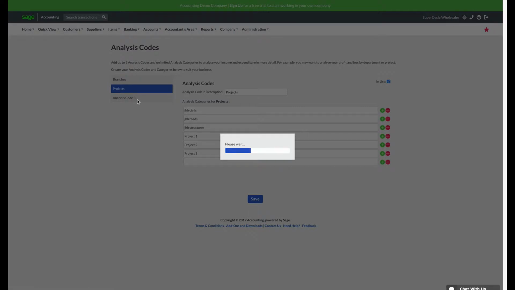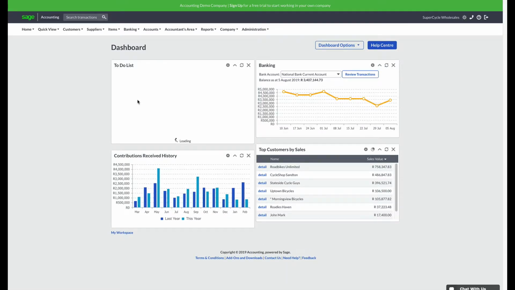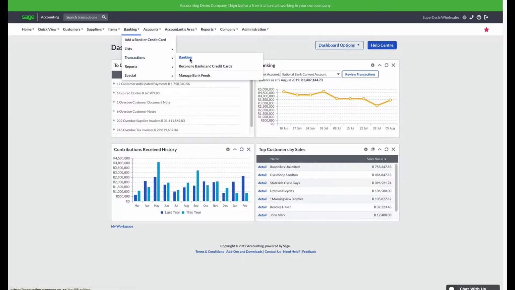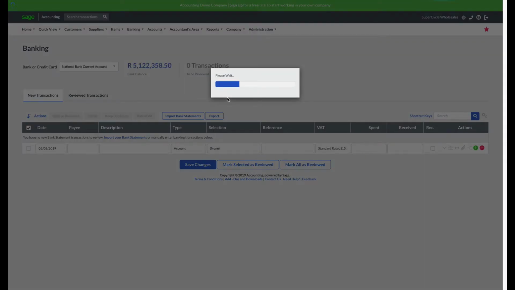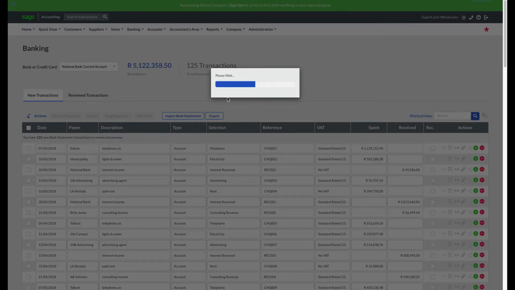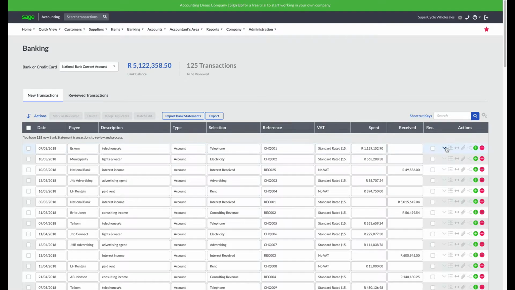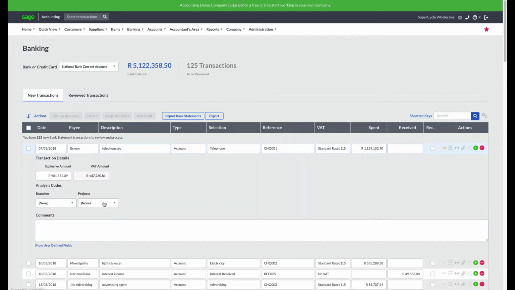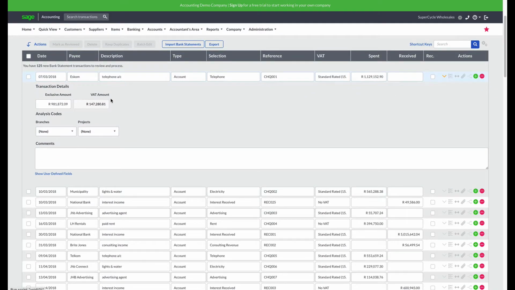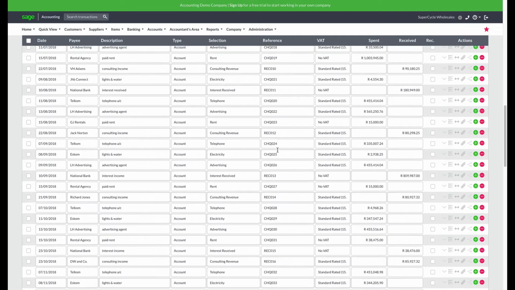So once you've created these analysis codes, what's going to happen is when you record your item, let's take for example the bank account, and we've got banking transactions that we're allocating. What you're able to do is click on show more or less, and you can see here's analysis code. So we can take this telephone account expense or whatever this line item is, and you can allocate it to a specific branch, and to a specific project. So you can allocate it at multiple levels. So whether you're looking at things from a project view or a branch view, you're saving that information over there.